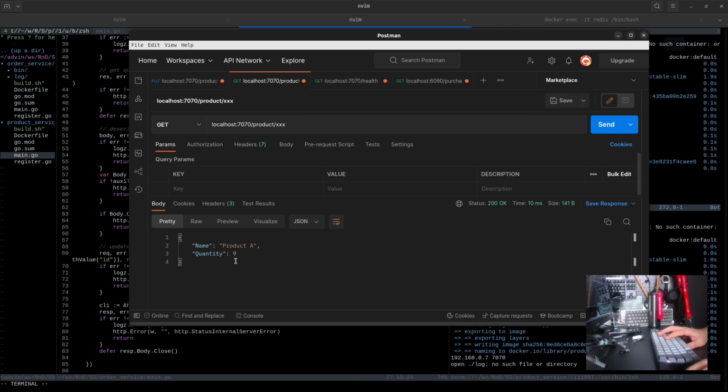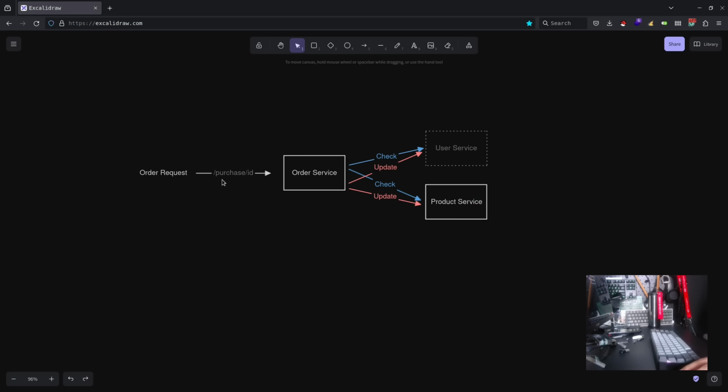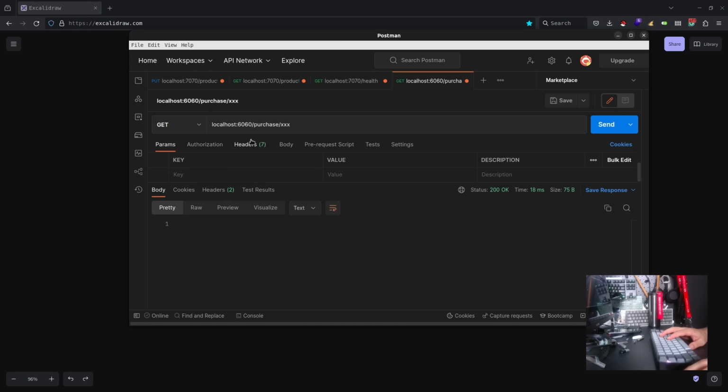And you can see after that the quantity changed. So what happened here is that the user sent the order to the purchase endpoint on the order service, and the order service will check with the product. If the quantity is still available, it's going to deduct 1. So here is the endpoint for the purchase on the order, which is on port 6060, and the product is XXX. So the product ID is this. And when we send this, it's going to check and then update it.